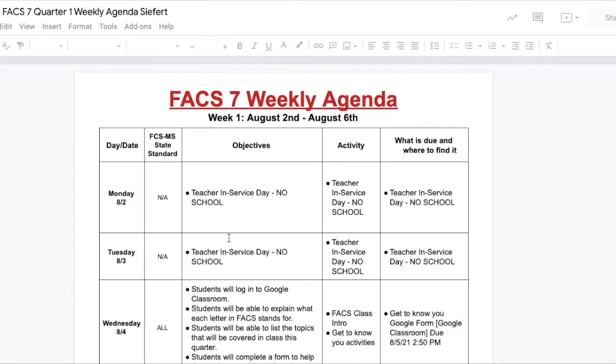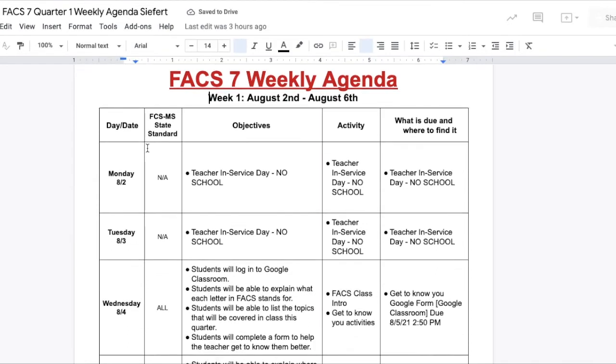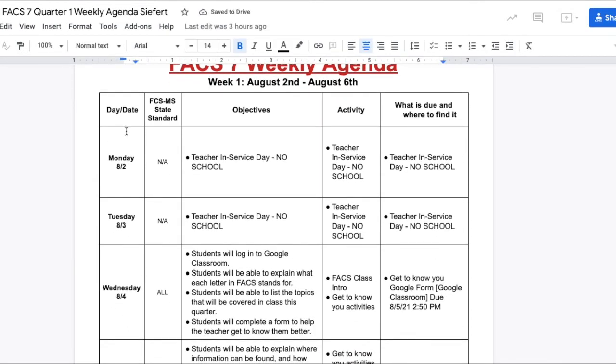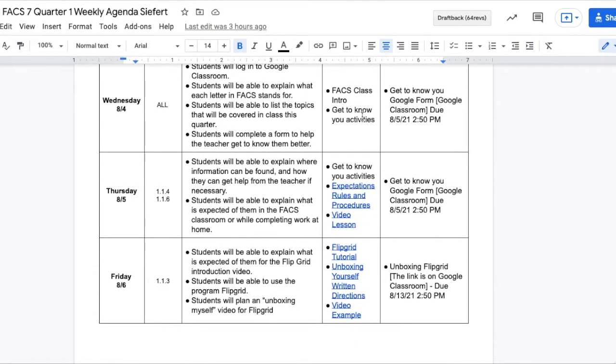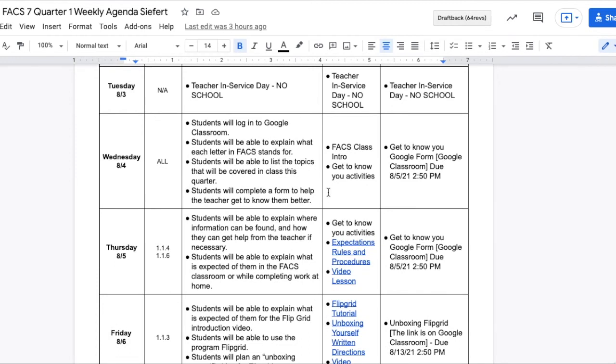So I only have week 1 in here right now, but basically it's going to tell you the day and the date, the standard that we're going to be covering that day, the objectives, the activity, and then what is due and where to find it. I have each week labeled with what week number it is, as well as the dates that the week is going to occur on. And as you can see, there are things that are linked.